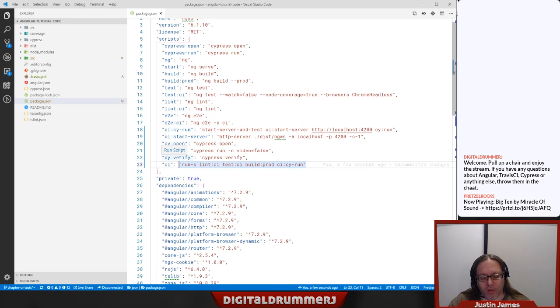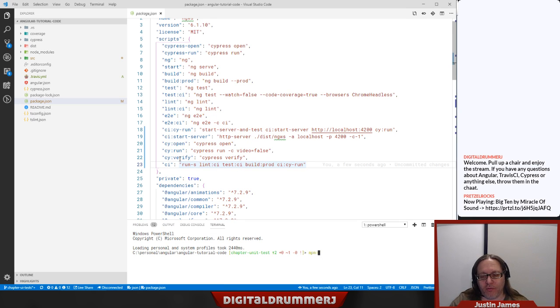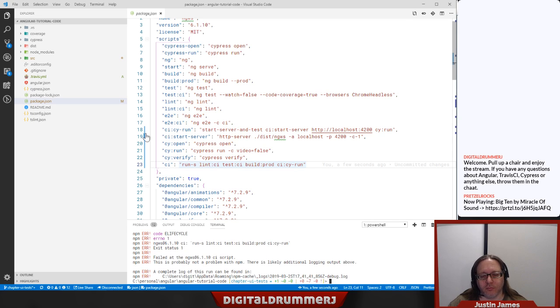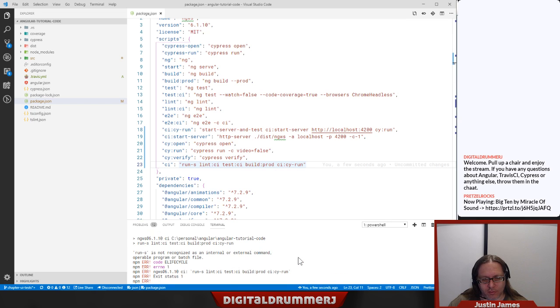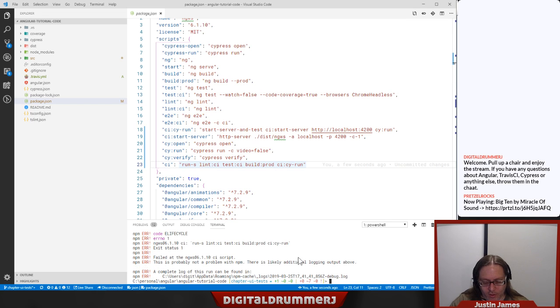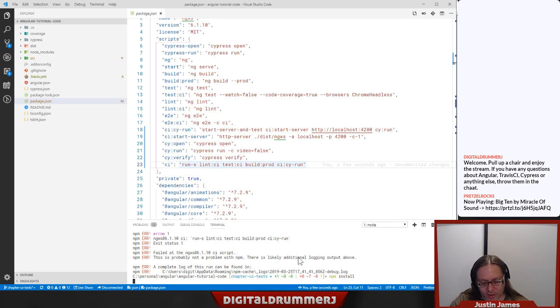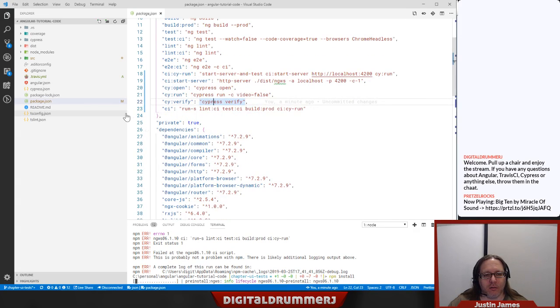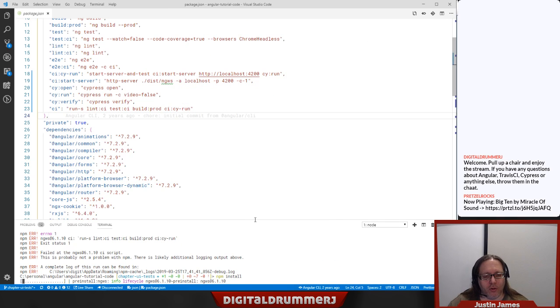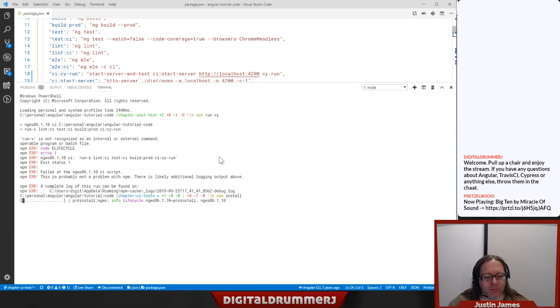Last time we got hung up on just being able to run the actual CI build. So let's go ahead and kick that off and make sure that it is fully running. Or not. Looks like I need a little npm install. Looks like I'm missing some packages. So we're going to wait for this to run.